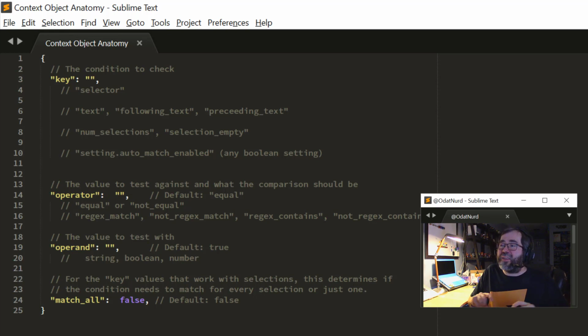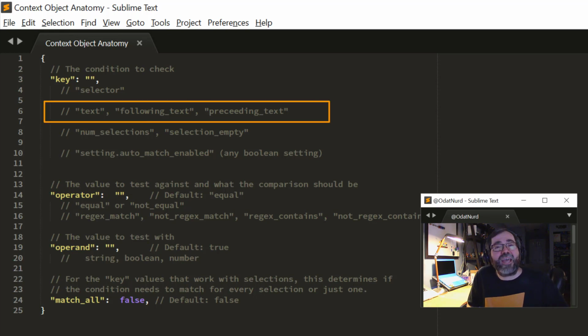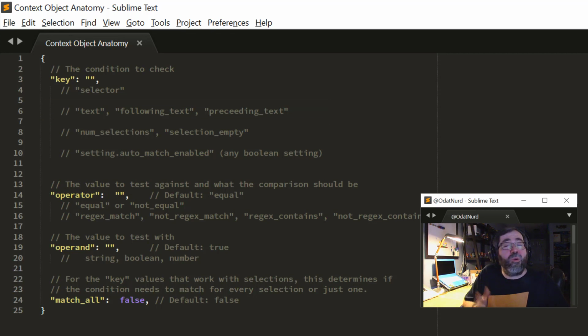The next three items here, text, following_text, and preceding_text, allow you to evaluate the content of the current selection, or the text to the left of the cursor, or the text to the right of the cursor on whatever line the cursor is on, in order to determine if your key binding should be active based on what's surrounding it. And these are the ones that are used in those auto pairing key bindings that I mentioned to be able to determine if it should auto pair, or if the backspace key is in a position where it should delete the left and the right quote from around itself and put you back to the state that you were in before you inserted them in the first place.